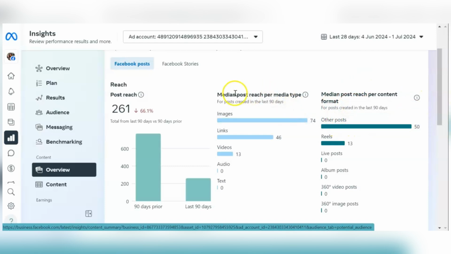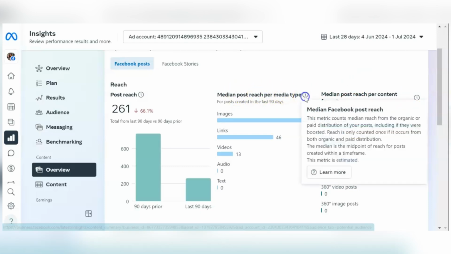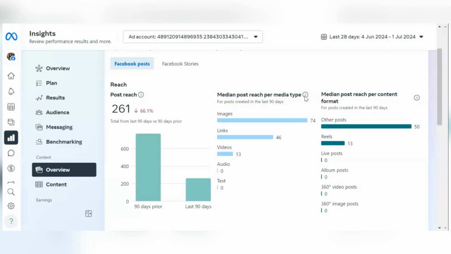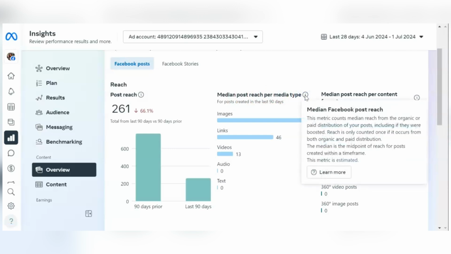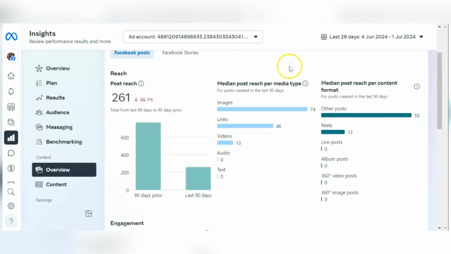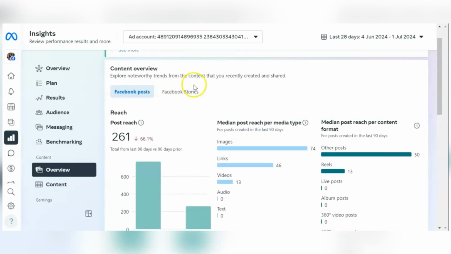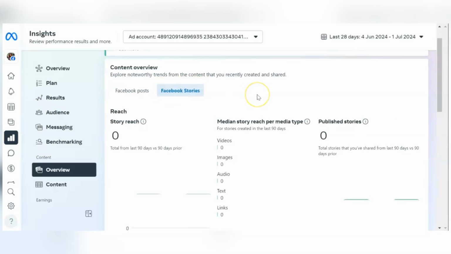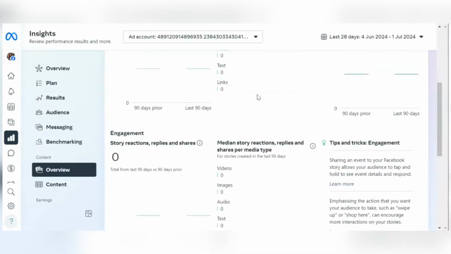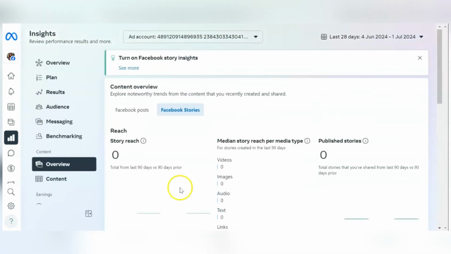So what this simply means is median post reach per media item. Median post reach per media item simply means the metric for organic and paid distribution of my post. So I can find that here on my Facebook post, and I can also have the analytics. I can also see the analytics on my story. I've not posted any story in the last 90 days, so that's why everything is 000.